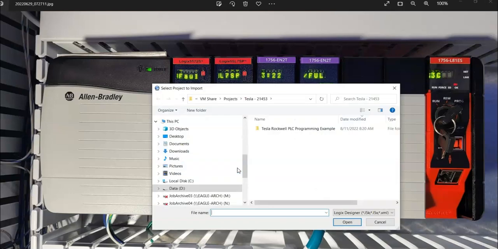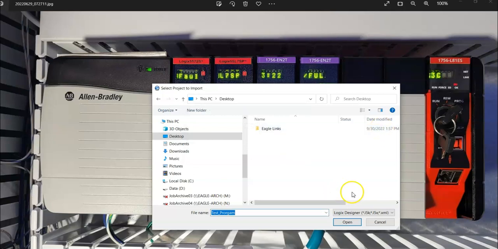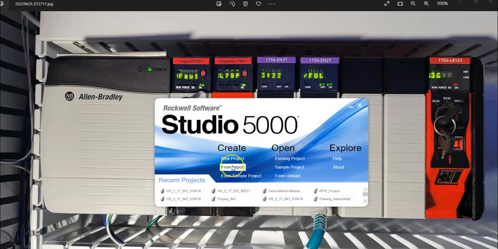So I may walk up and I may say, hey, let me import this, put it on my desktop, and let's just call this a test program, right? And we're going to open it. We don't have one. Can't save it either. That's interesting. So, well, Paul, how do I solve this problem? I can't import from the processor, right? I don't want to create a new project, do I?